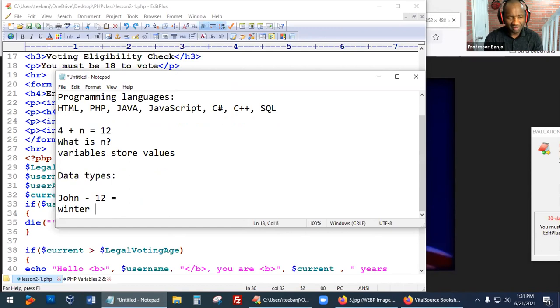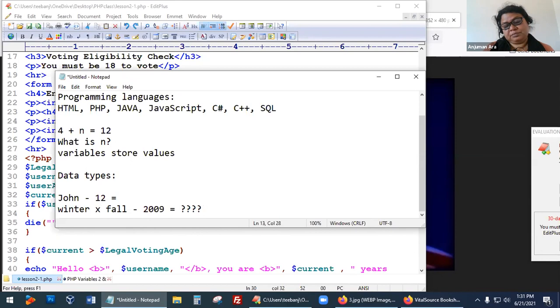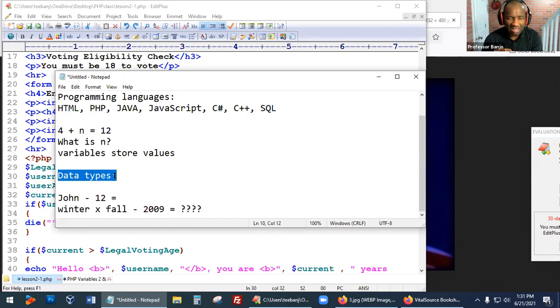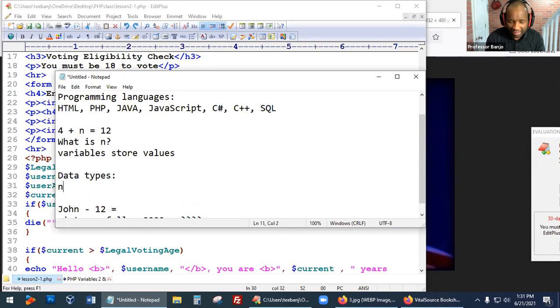What if we say winter times four minus 2009? Makes sense? What's the answer to that? The answer is this computer is broken. The computer is broken. So what we're saying here is the data types don't match, they're not compatible.